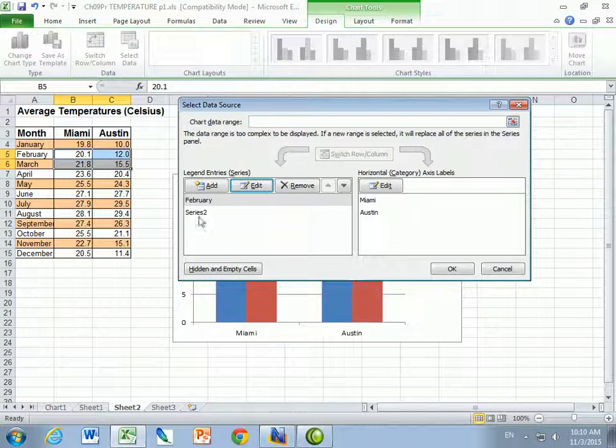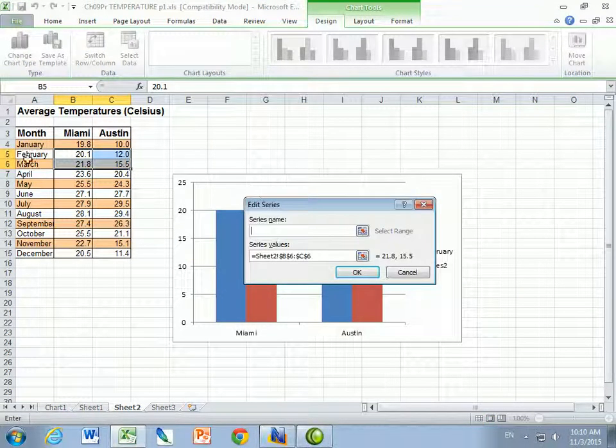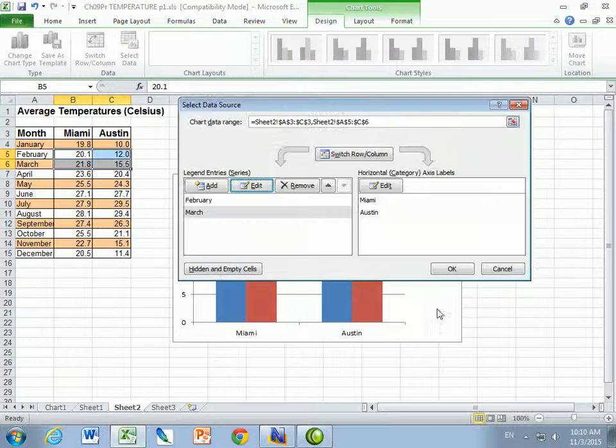Great. Series 2, I'm going to click on that. I'm going to press Edit, and I'm going to say, well, that's March. And you can see the values are 21.8, which is Miami in March, and 15.5, which is Austin in March. So the values are good. It's just the name I wanted not to say series, but rather to say that cell. And so you can see it comes back like this.